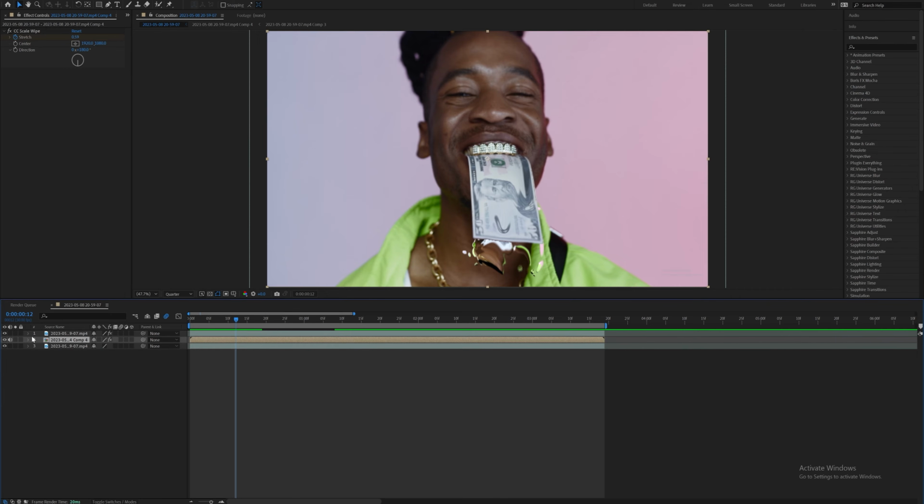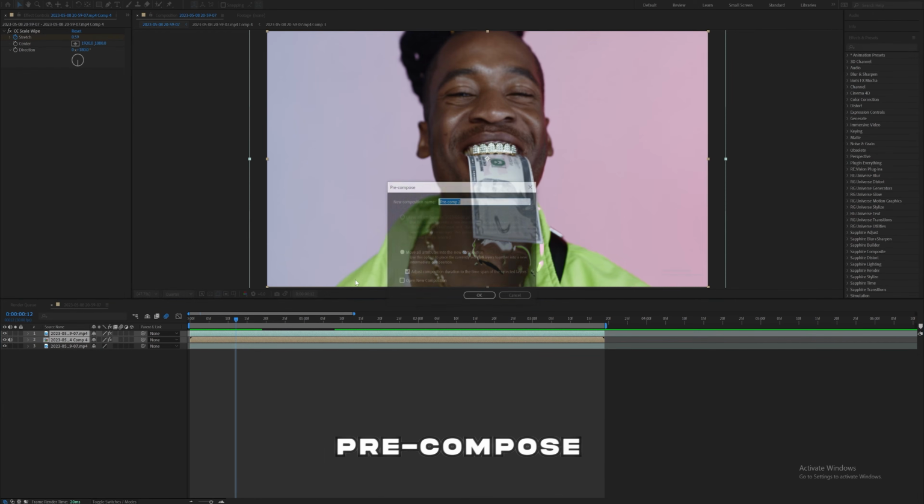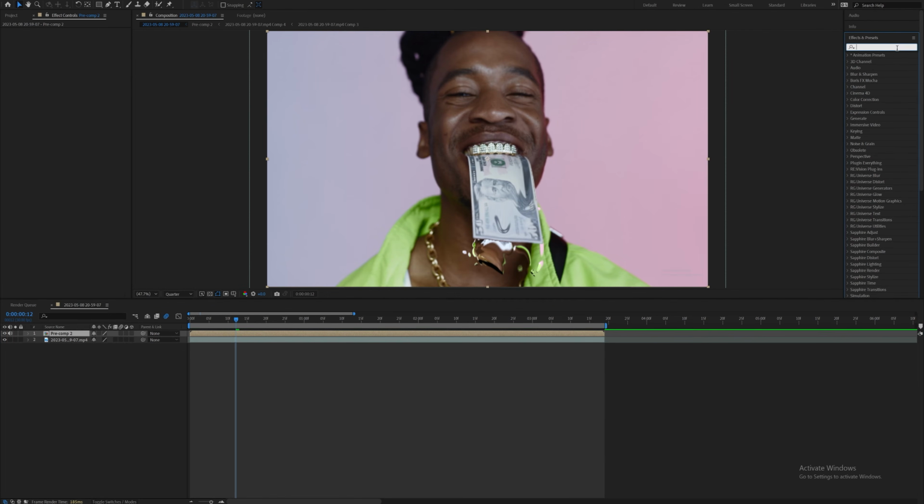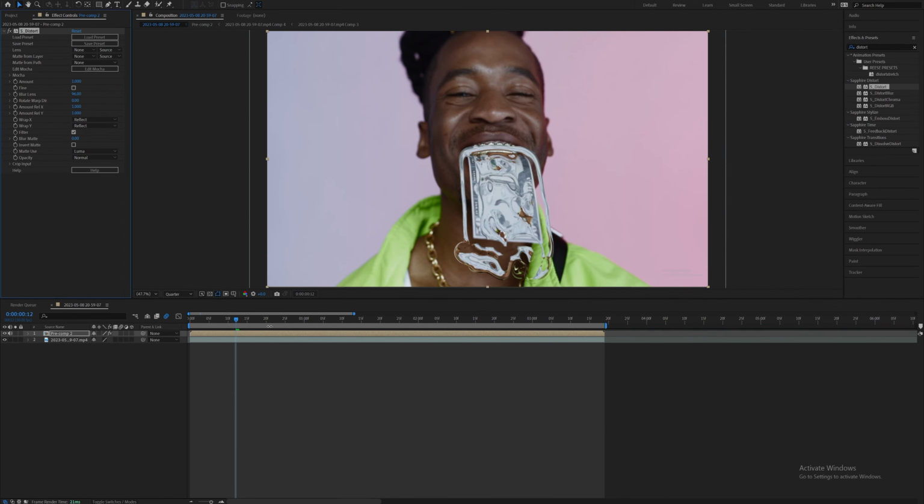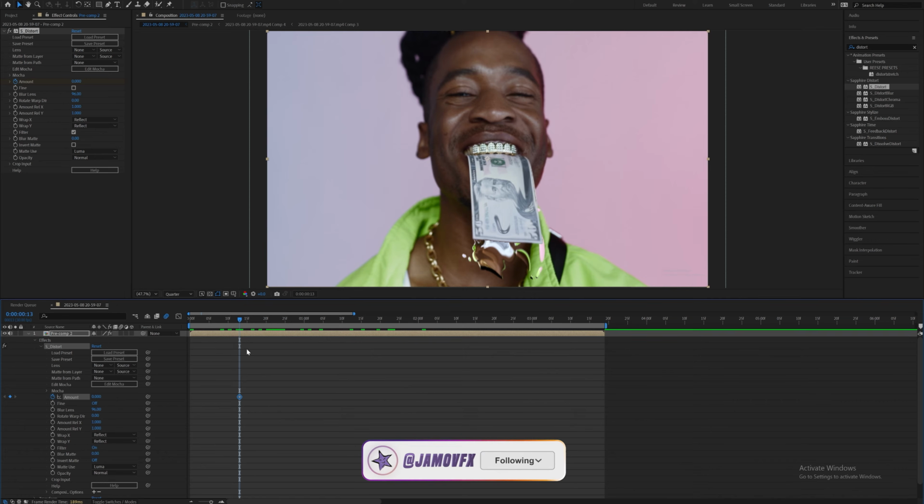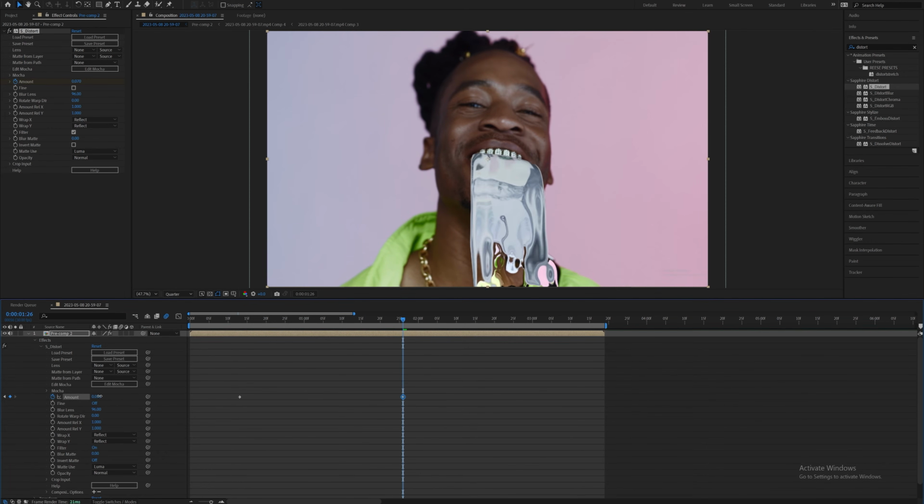What we're gonna go ahead and do is pre-compose these top 2 layers and then add on this effect called Sapphire Distort. This is a Sapphire plugin. If you don't have that, you can use a built-in plugin called CC Blobalize, which is a similar effect. And I'm gonna keyframe the amount to 0, somewhere around there, and then increase the amount to something like that.